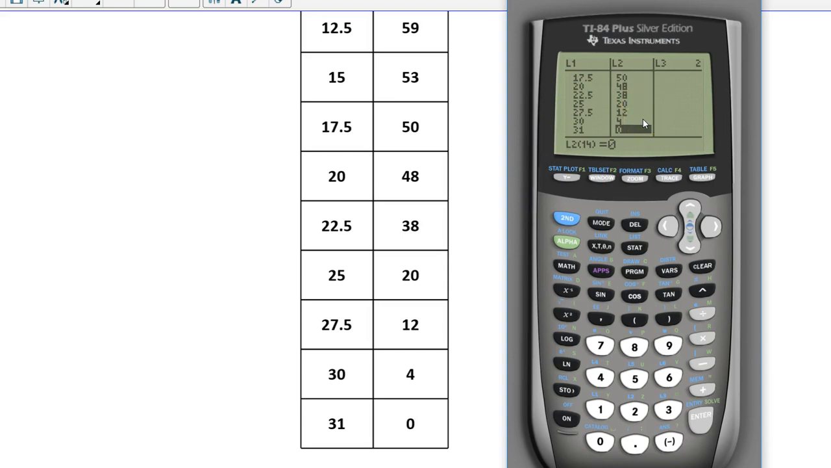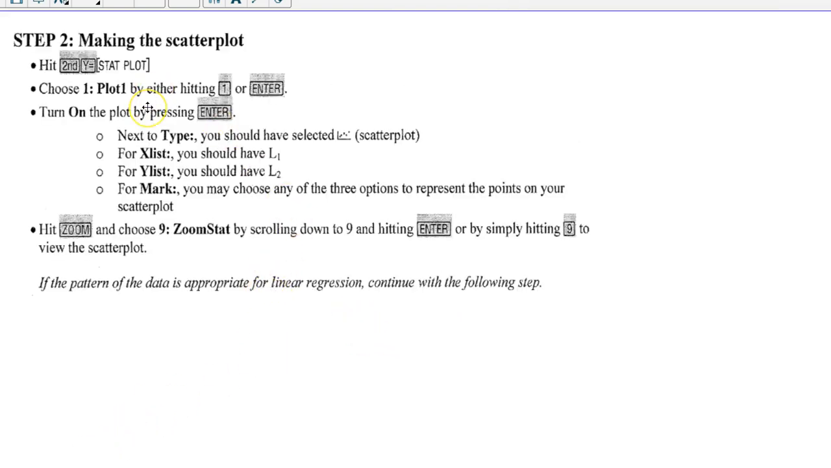So now from here we have to go to the scatter plot. So how do you get a scatter plot? This is step 2, making the scatter plot. So hit second, then y equal to, that is y is up there, and there it also says stat plot. I'll show you in a minute. Now choose one, that is plot 1, either by hitting 1 or hitting enter.